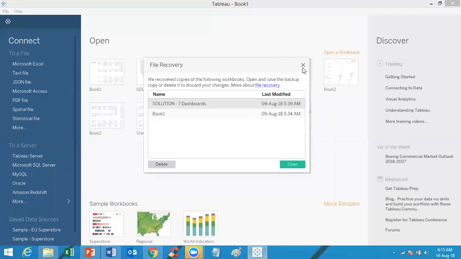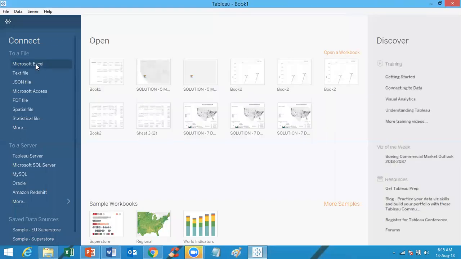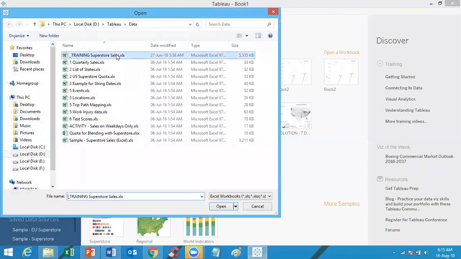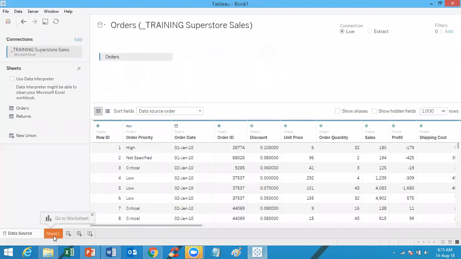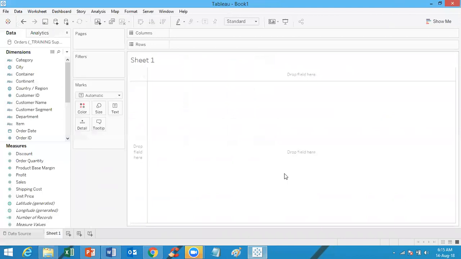I'm opening a new dashboard workbook, with the training Superstore sales as the data source and Orders as the table. Going into the sheet. Now in this task, I'm performing the same task to understand blending axis. This is a continuation of the last class, where we were discussing axis blending, or blended axis.